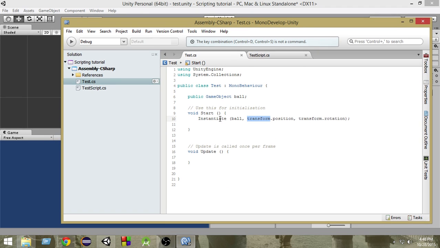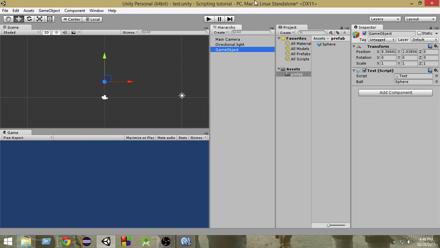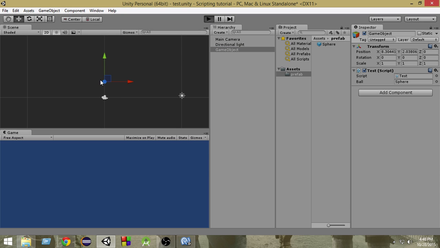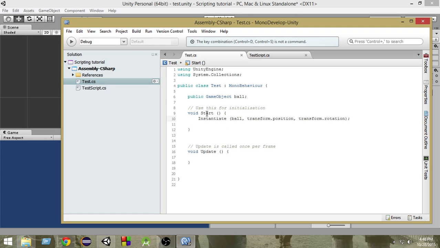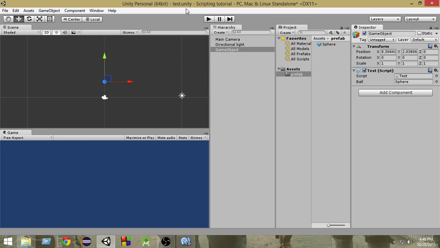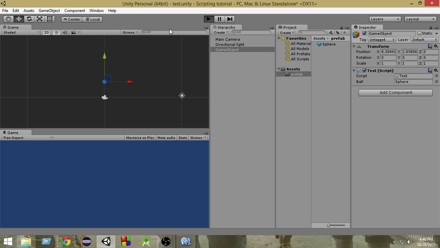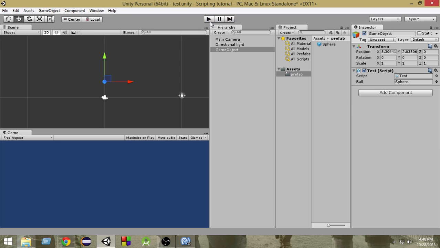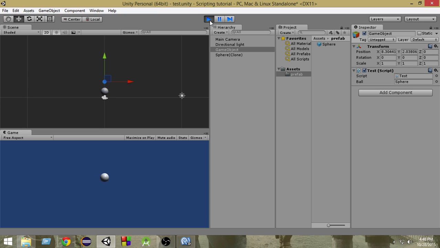If you want to give this ball different positions and rotations, you can do that as well. So with that being said, since we have attached this script, and since we have access to this prefab from here, when we run the game, as you can see, a ball will be created since we have put it in the Start function. Whenever we play this game, this ball will get instantiated.